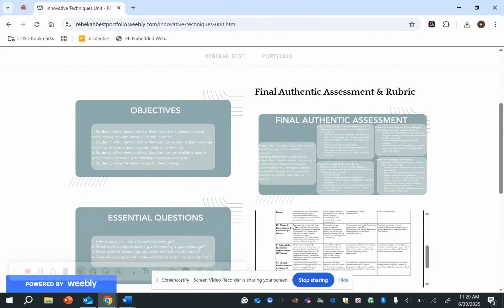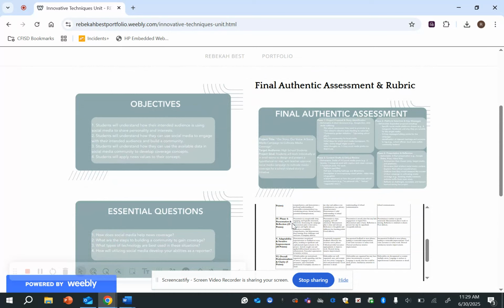Coming up to here, we have my final authentic assessment piece, which is our story, our voice, a social media campaign to cultivate media coverage. So students will work individually or in small teams to design and present a hypothetical or real with teacher approval social media campaign to cultivate media coverage for school-related story or initiative. And so they have 4 phases. The first one is project proposal and story identification. The second one is platform selection and key messages. The third is content, drafts, and ethical review. And the fourth is a presentation and reflection.